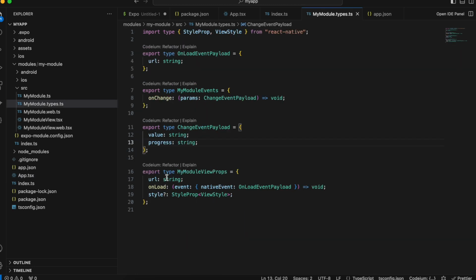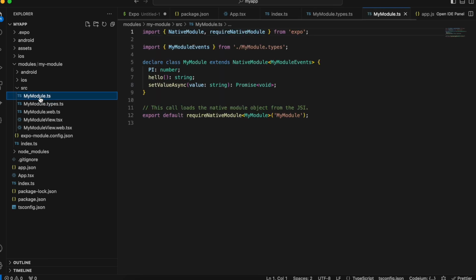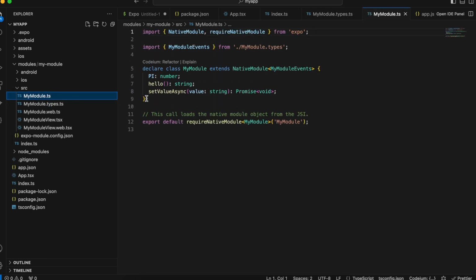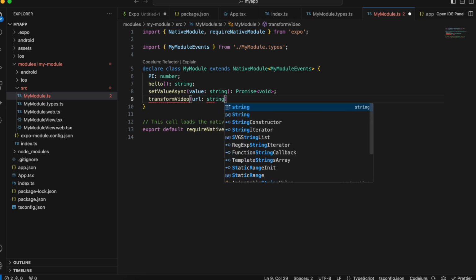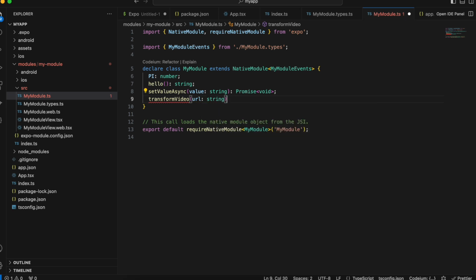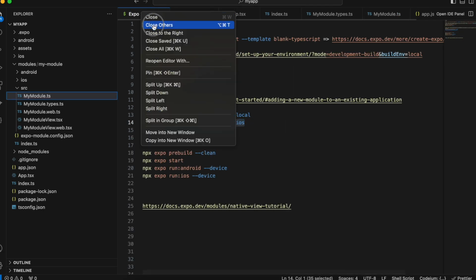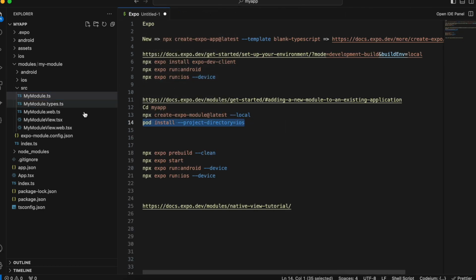For that we'll have to go to my module.ts, and here we will have to define that method. It takes a URL, so we will be sending the URL of the original video, and the return type will be Promise<void> because it will be an asynchronous operation. So I'll add something like this. Okay, so this method has also been defined. Next I'll just close everything. So hopefully till here everything is clear.